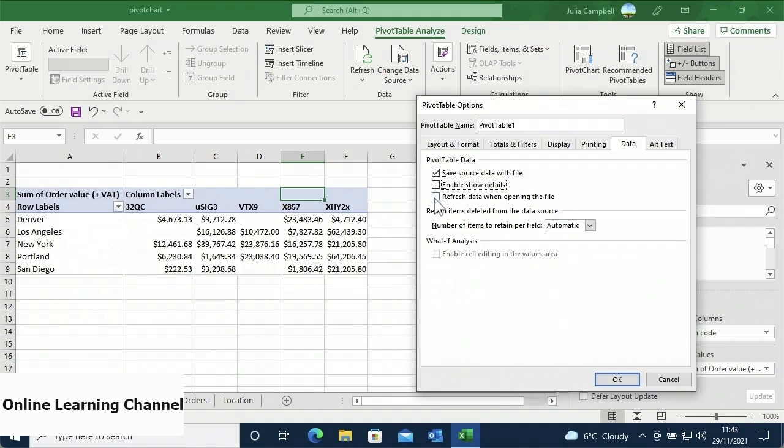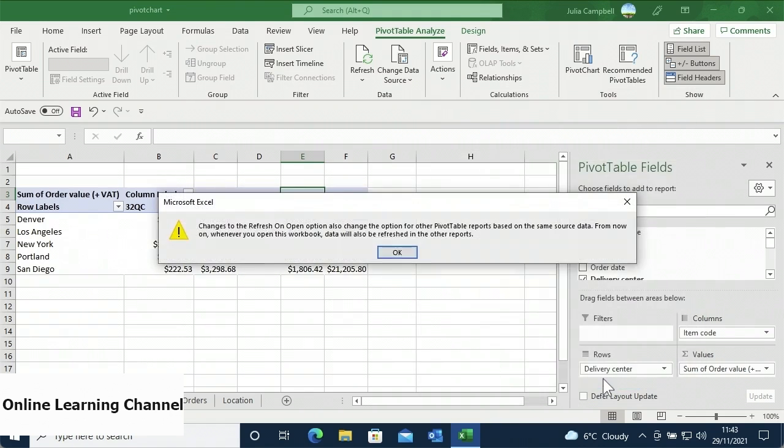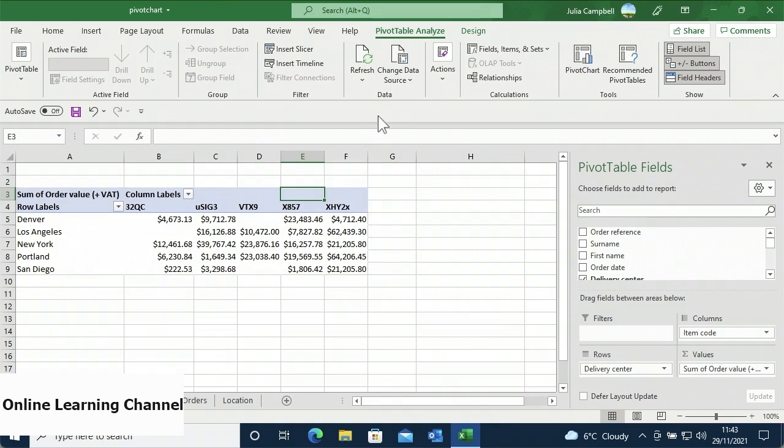Just below, you can activate the option to refresh data when opening the file. With this toggled, the data the pivot table is pulling will be automatically updated. It's a good idea to keep this checked if the original table's data updates frequently. Click the OK button at the bottom to save your changes. And in the Excel notification, click the OK button to confirm the change. This has been an overview on configuring a pivot table in Excel.